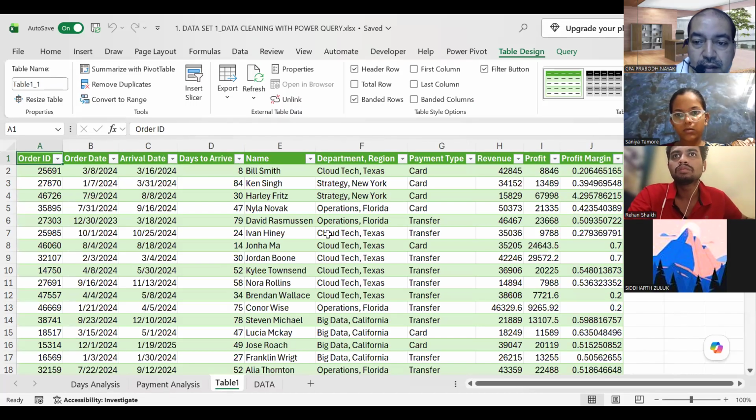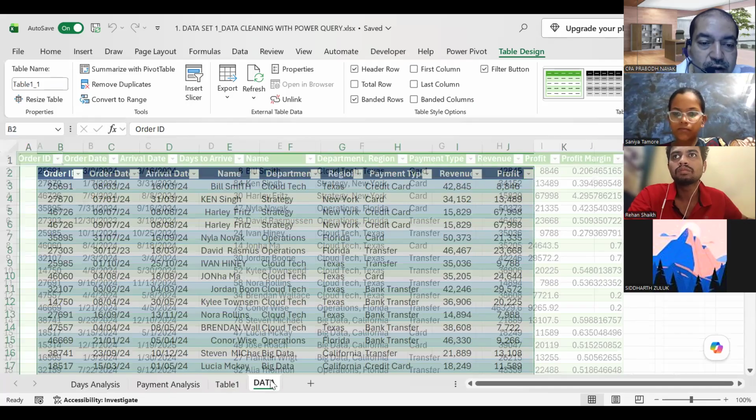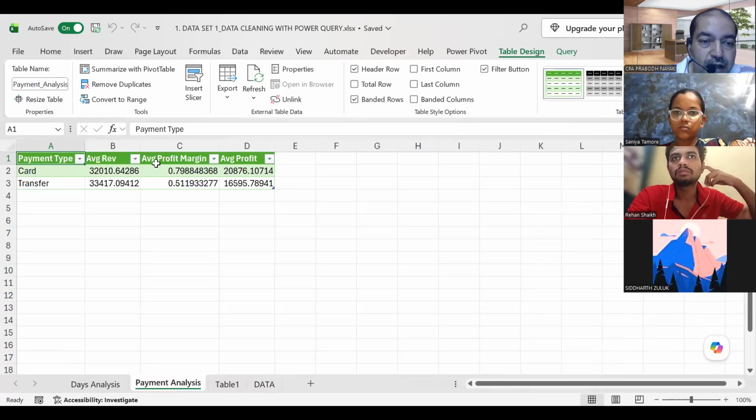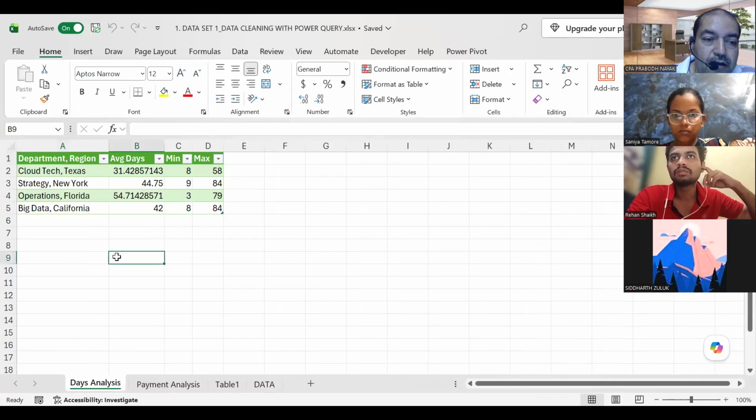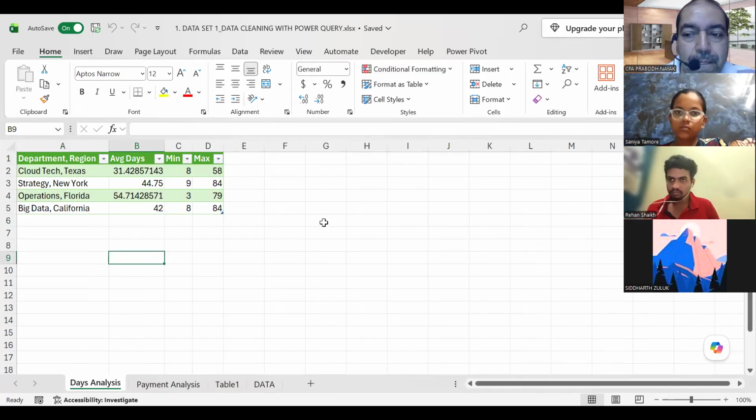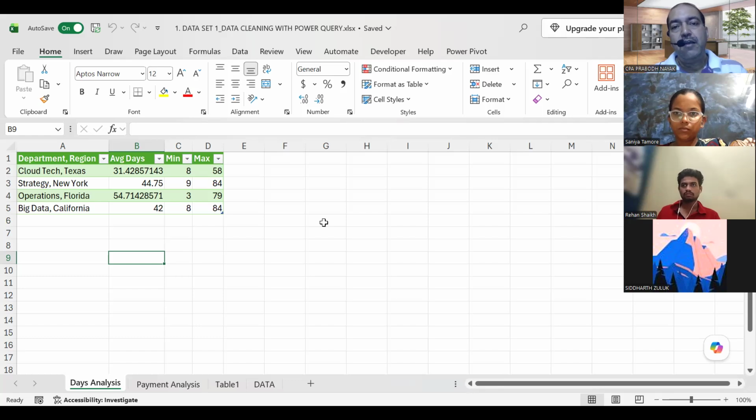Table जो prepare किया था वो आ गया. Original data is still there. Correct? So you want to present payment analysis, खाली ये present करने का है. You want to prepare days analysis, ये prepare करने का है. Okay. So like this, we have got everything back into Excel. This is making use of Power Query to clean, transform, and analyze data.